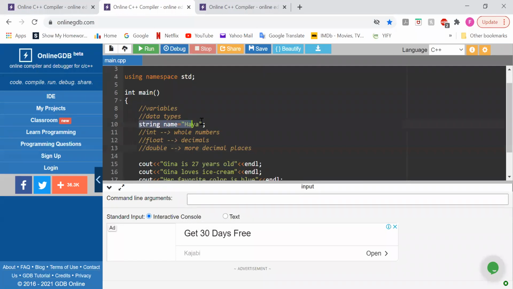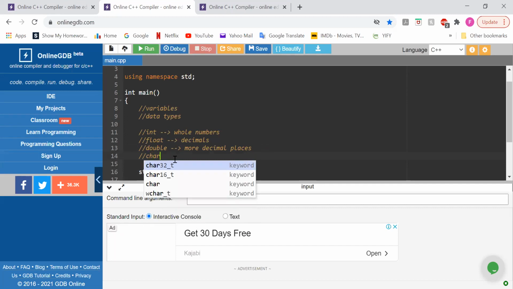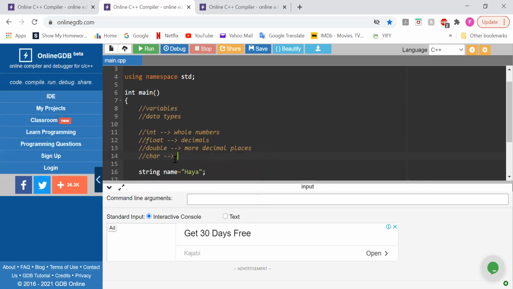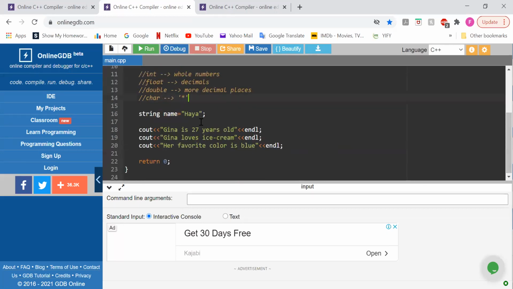And we also talked about the string, which is basically plain text. And last but not least, the last data type we're going to be talking about is the char, which stands for character. Now, characters are basically single characters. They can be alphabets, they can be a dollar sign, an at sign, an asterisk, absolutely anything, but it's just one character. So strings are made out of multiple characters, while the char data type consists of one single character.